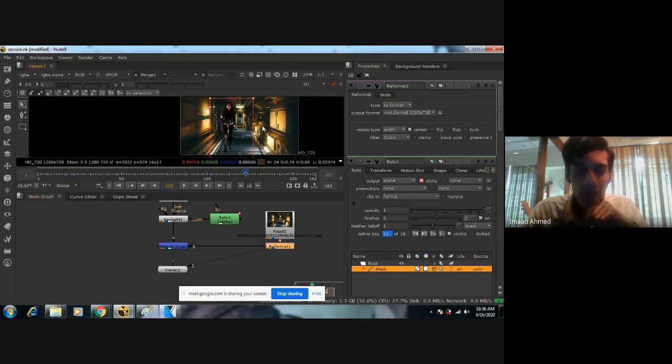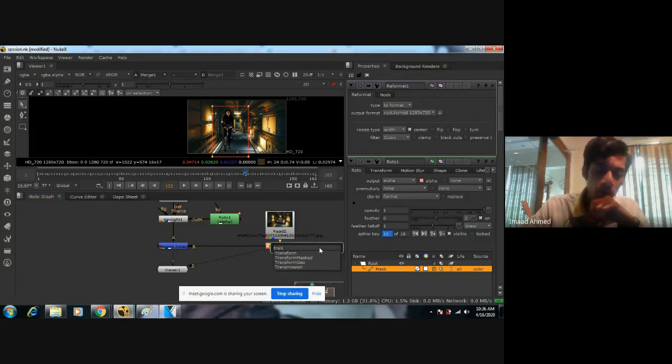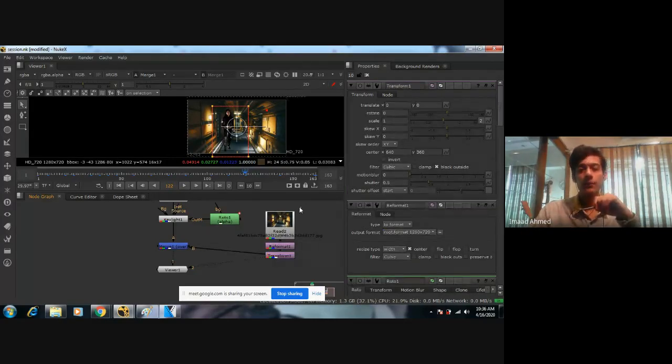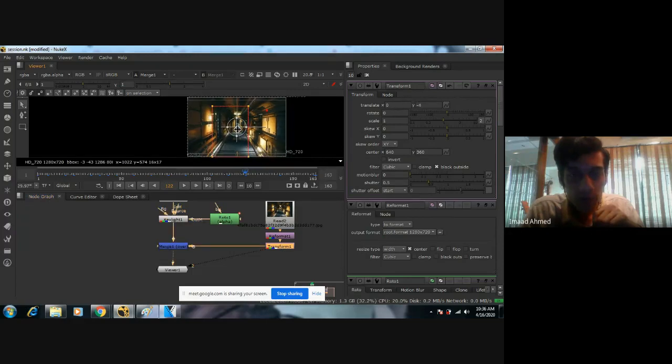And now I'm still not convinced because the background seems a little too small compared to the girl. It's not at the right scale as it should be. So right after the reformat node, I'm going to add a little transform node, which is going to give me the ability to scale, rotate, and move the image around as I please. So I'm going to go into that transform node, and yeah, it's on the background. So I'm moving the background basically, and I'm going to try to scale up the background.